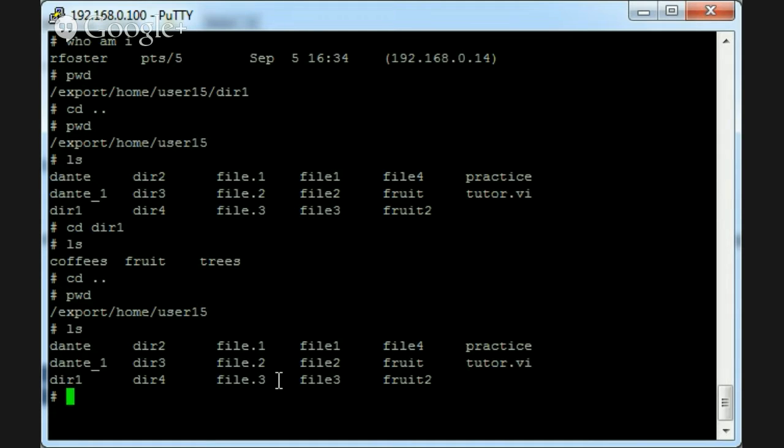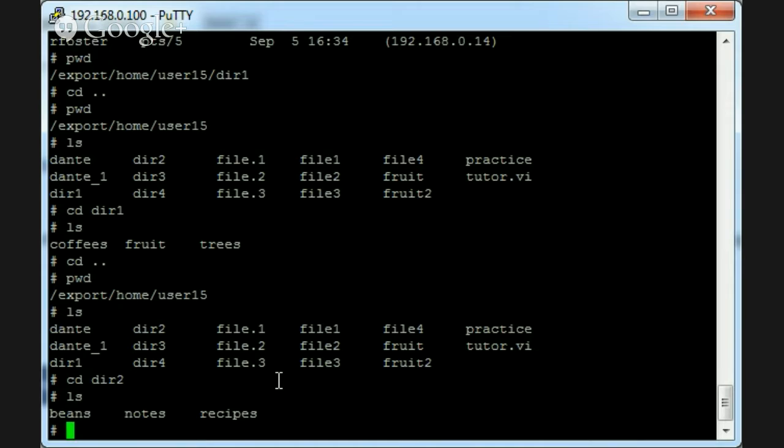The next thing we need to find out, in the next set of questions, they want to know the relative path for dir3, flowers, and recipes. So first we have to find out where flowers and recipes are at, correct? So let's just look around in the system here. Let's go to dir2 and do an ls. And there's beans, notes, and recipes.